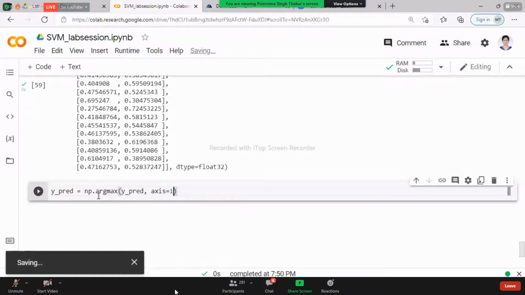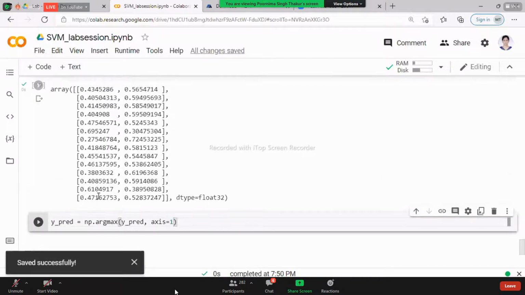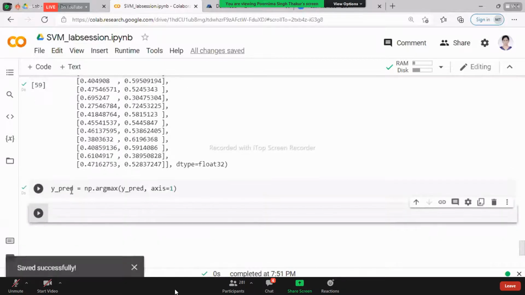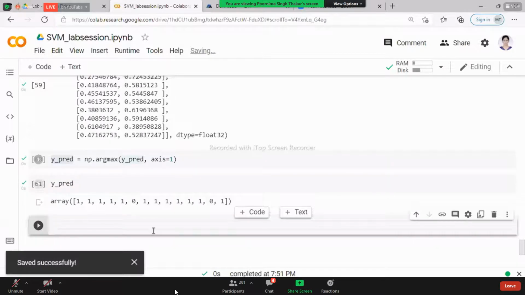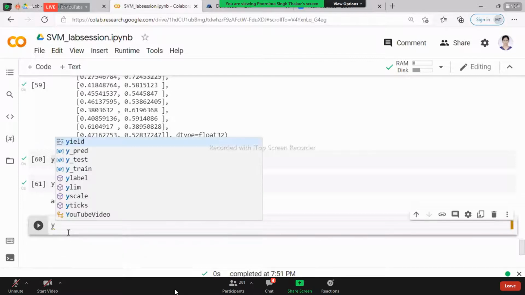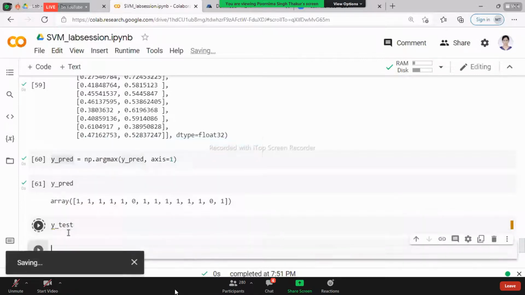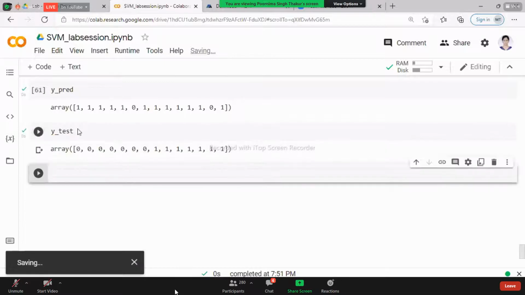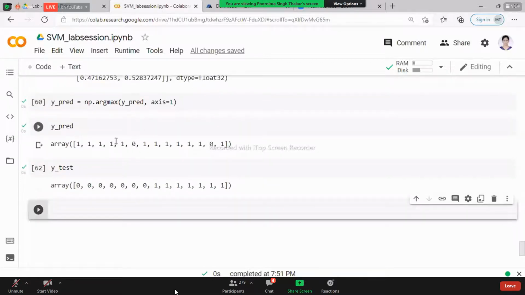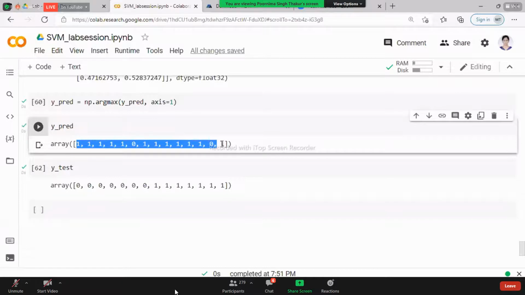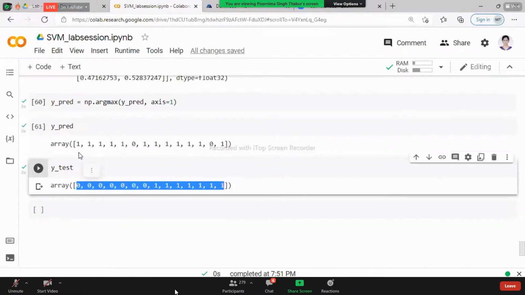Axis we will set as 1. So it will give us the maximum. You can see this is the prediction it is giving us, and the actual one we have in y test. So this is the way it is predicting. Your model is trained, and it is giving 50%. That means 50% it is incorrectly classifying. This can be because of less number of data, so it is not trained properly.